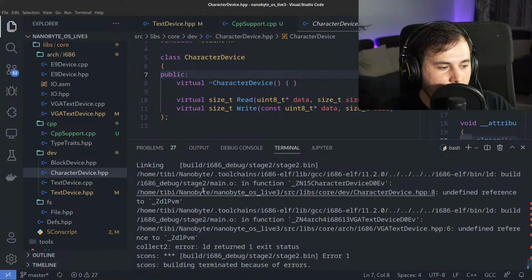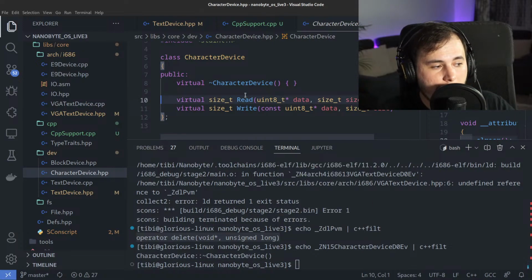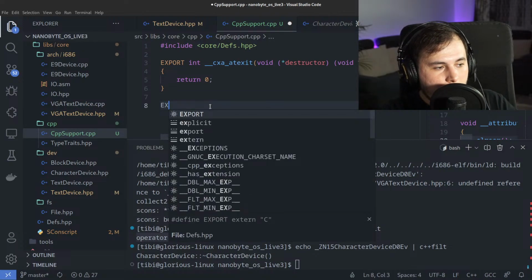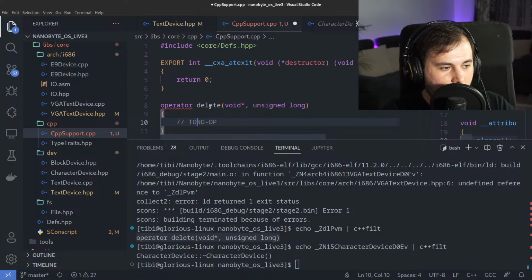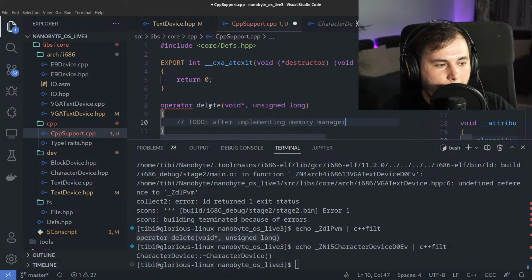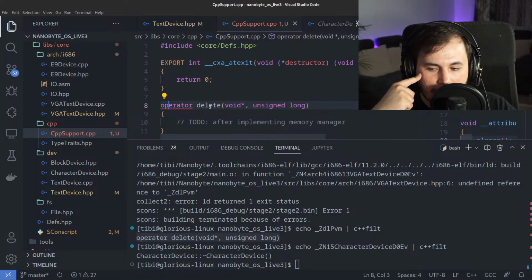But sure, I mean, no problem. We can implement a delete function that has this signature. And for now, we're not going to do anything. Okay, we're just going to do a to-do after implementing memory manager, to delete overloaded abstract classes.